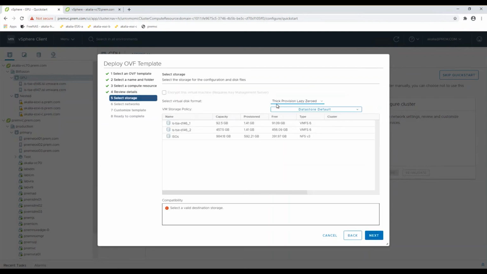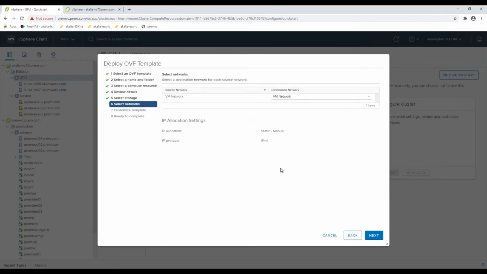Select the storage where you want to store the virtual machine. You can also change the provisioning for the disks from thick to thin if you need. Select the network where you want the VM to connect.